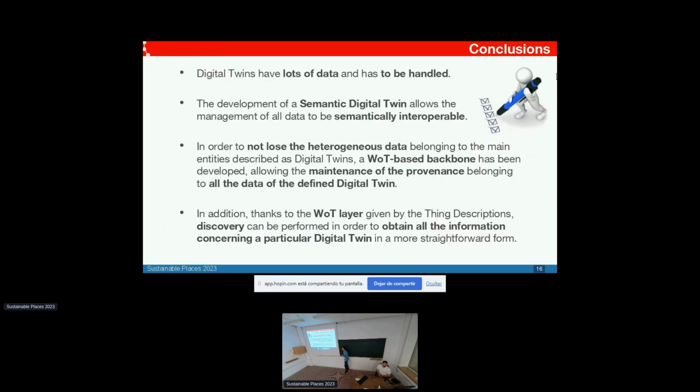So in conclusion, digital twins, as we know, have a lot of data that has to be handled. The development of a semantic digital twin allows all of this data management to be semantically interpretable. And in order to not lose the heterogeneous data when we translate it to homogeneous data, we use the Web of Things-based approach with Thing Descriptions in order to maintain the provenance of the data defined by the digital twin.